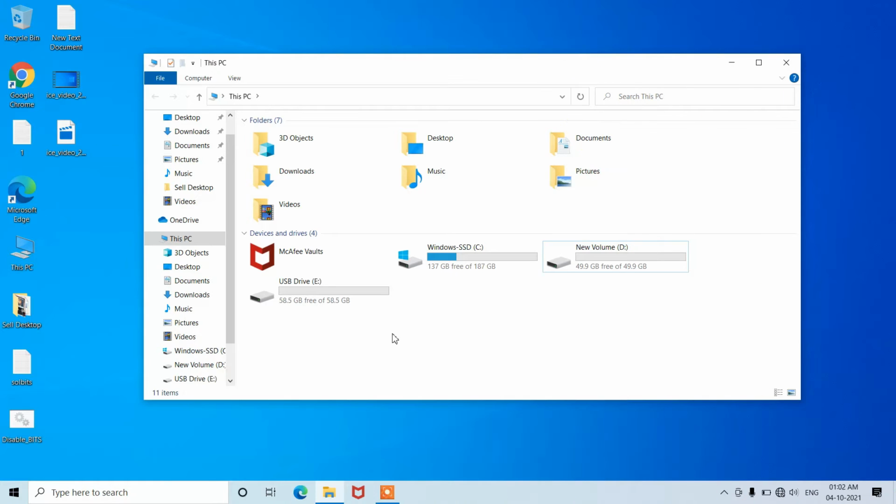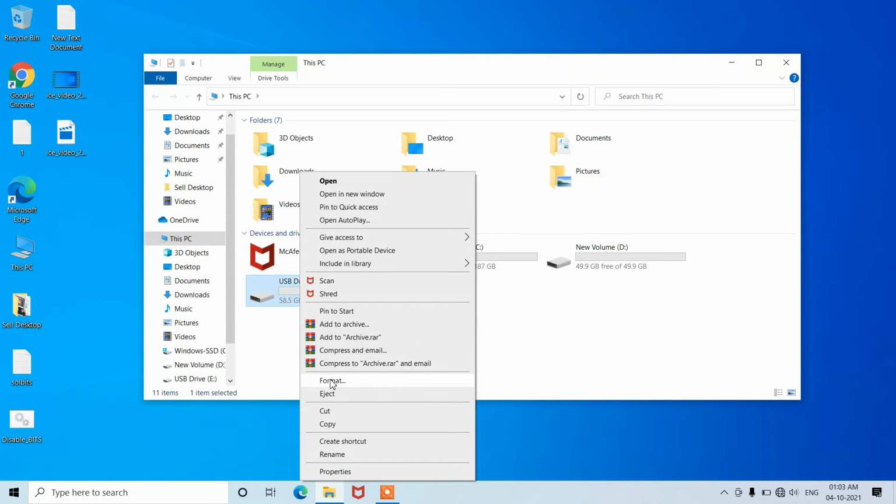Now after inserting the pen drive, you have to format it to NTFS format. By default the pen drives come with FAT32 format, so you just have to change it to NTFS format. The way to do it is to right click over it and click on the option Format.